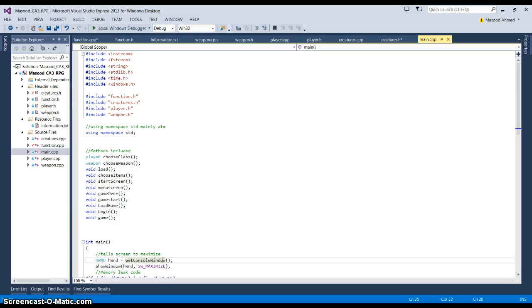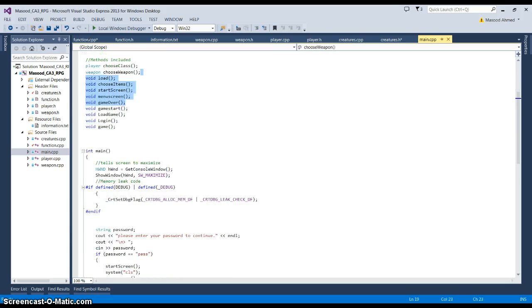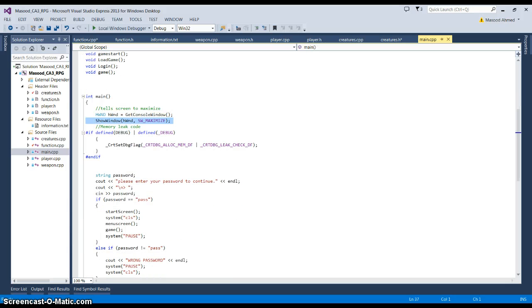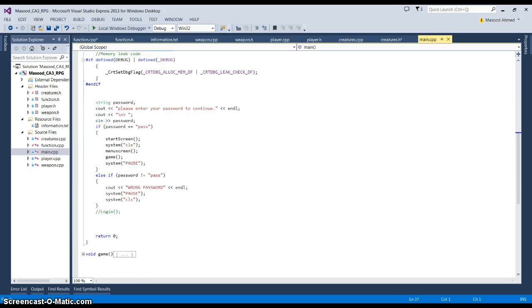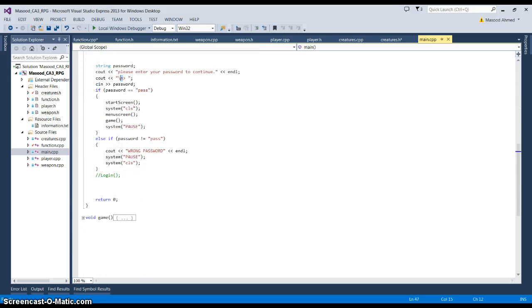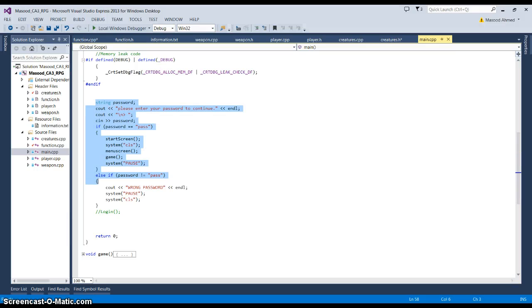And our main method here is basically just libraries, creatures, methods, well, other files and a few methods there. In the main class, console just gets the maximum size of your screen. Memory leak, we don't want that. Then here is our login. At the moment our login is just a basic pass, so when you log in, you have to enter pass, because I couldn't get it working where you actually save the data into a text file and load from the text file. Couldn't get that to run.